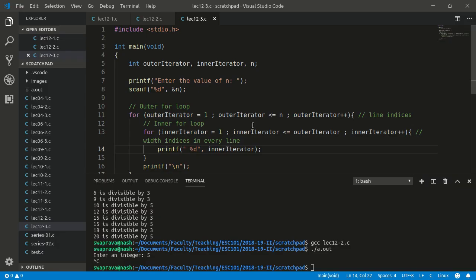Right? So how should I do that? In order to do so, I have an outer iterator and an inner iterator, explicitly mentioning what kind of variables they represent. And then first I'm asking for input from the user about the value of n, and then I'm storing it in the integer variable n.